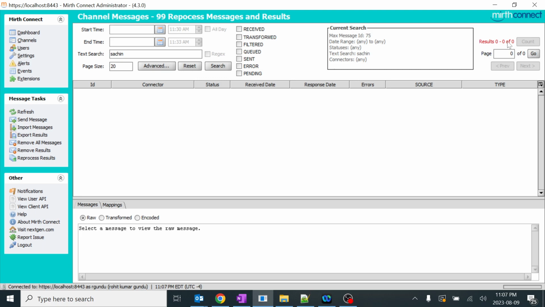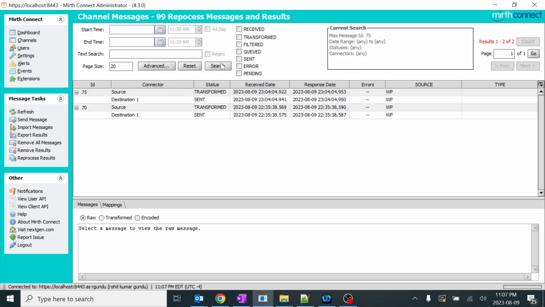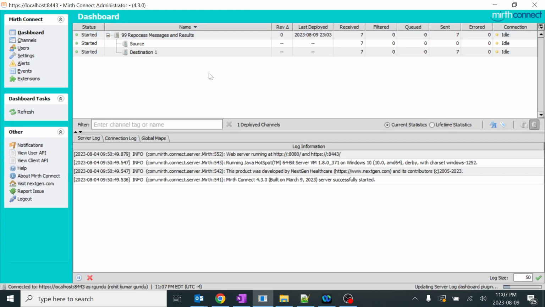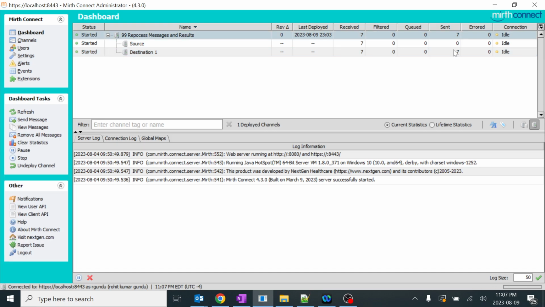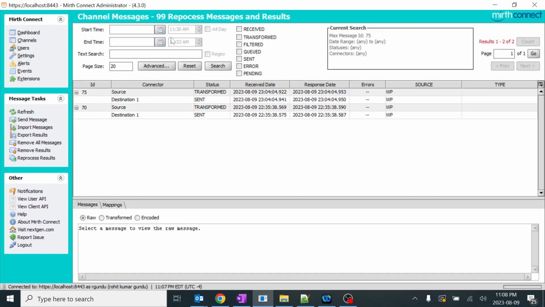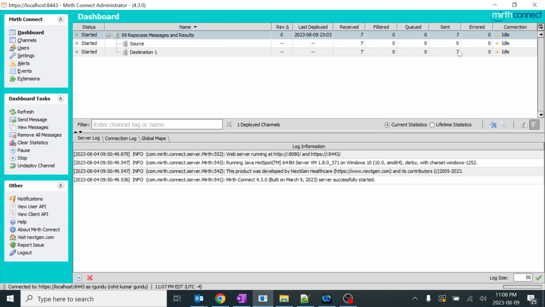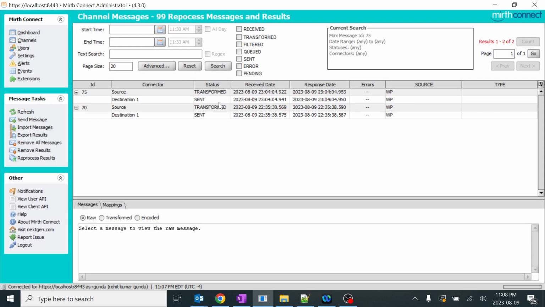And we have results as 0 because we have the search option over here. I'll remove it and I'll search. Now we got the leftover two messages. Even in the dashboard, if you see, this is something good which you need to learn. There are only two messages inside, but you have seven showing over here. The difference is that these are the messages, but here these are the statistics. So you shouldn't get confused between the statistics in the dashboard and the messages over here.